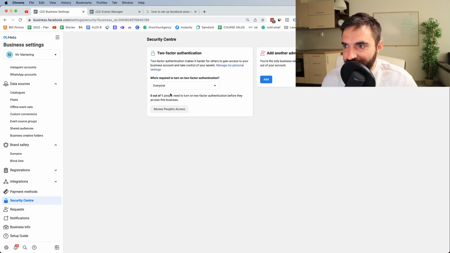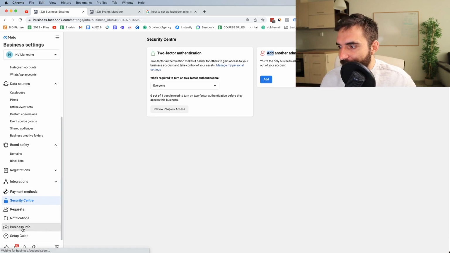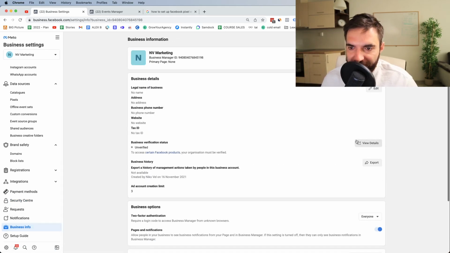And in my case, I need to complete the following. I need to add two-factor authentication, and I need to add another admin, and then I'll be allowed to complete the business info verification. So I'm just going to click add, add another admin, go back to the business info, and here I'm going to complete the business verification.